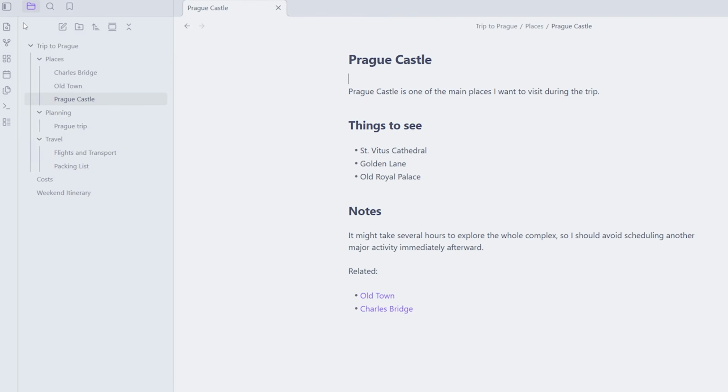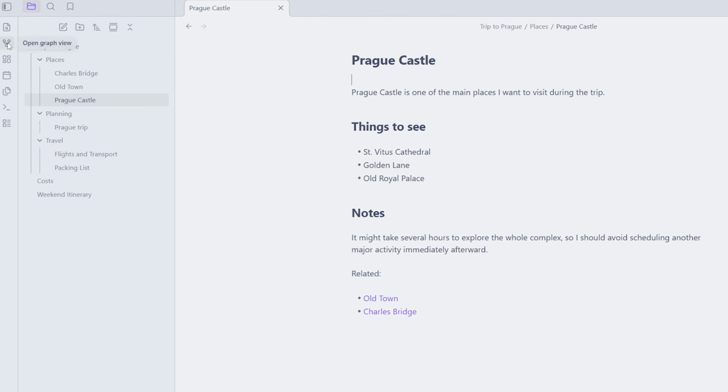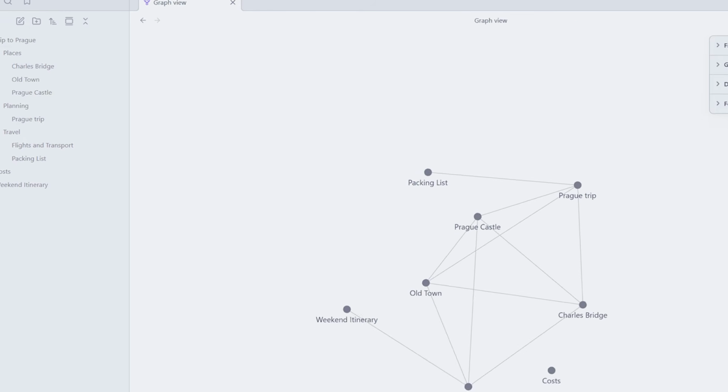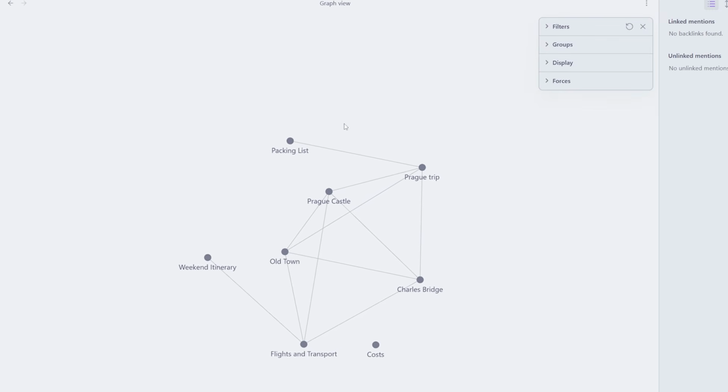To open Graph View, click Open Graph View in the ribbon on the left side of Obsidian. At first, you might see quite a few circles connected by lines. Each circle represents a note, which Obsidian calls a node, and each line represents an internal link between two notes.